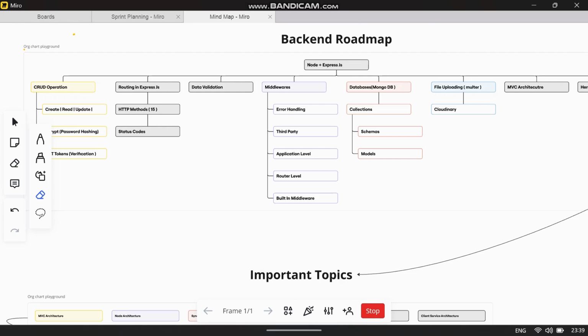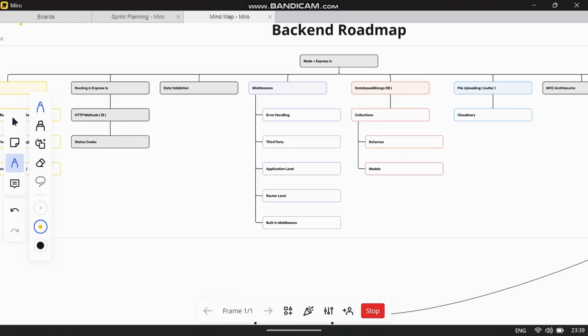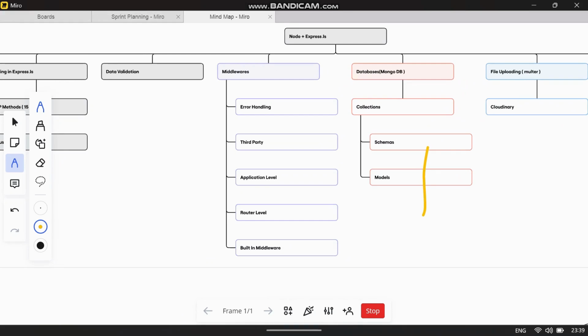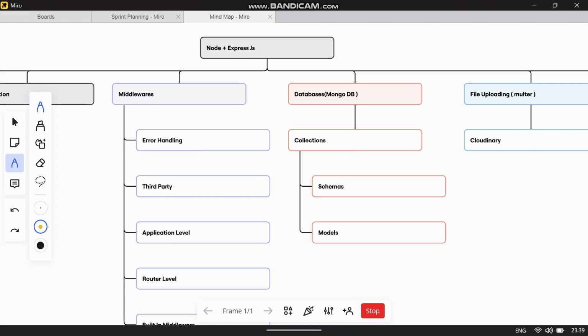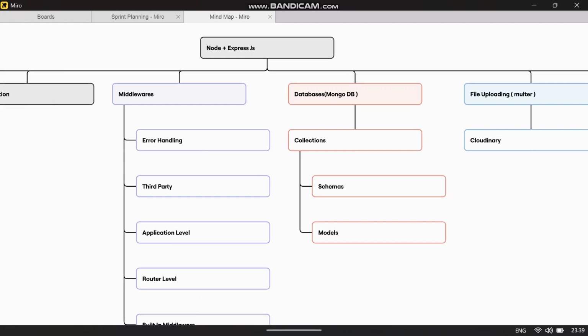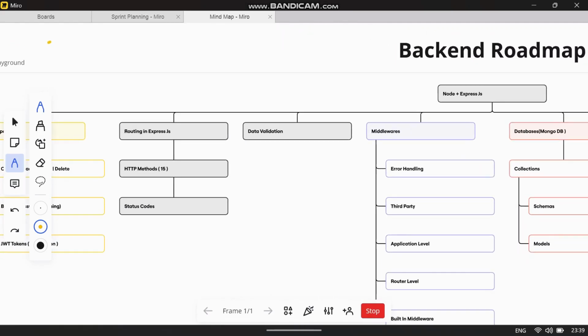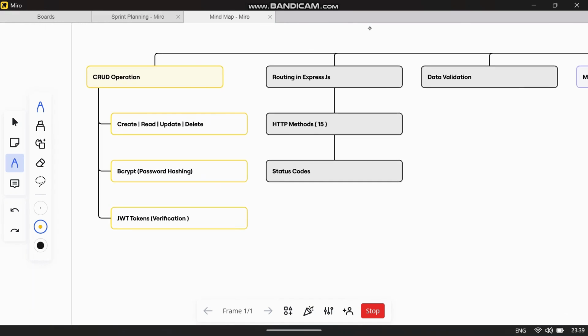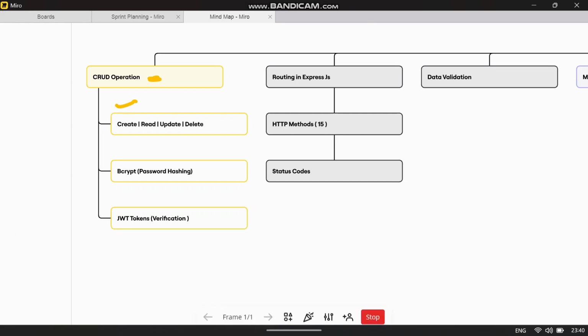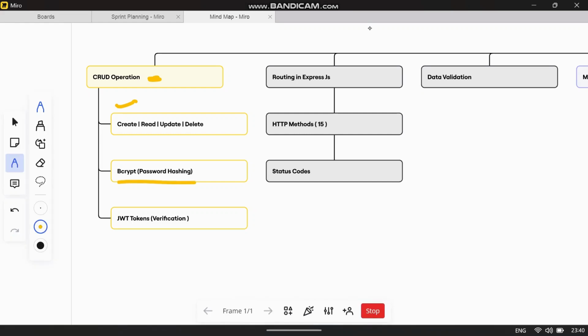First we have Node.js. If you're starting with this, we have Node and Express.js to start. In Node and Express.js, the very important topics that everyone should cover start with CRUD operations. This is the basic first requirement: how to create, read, update, delete, and also how we can use bcrypt.js for password hashing. I've included all of this in CRUD operations only.